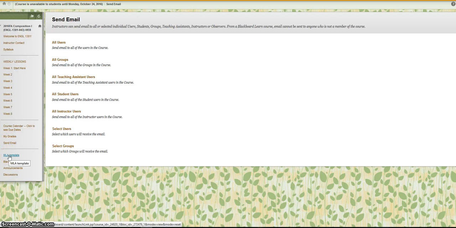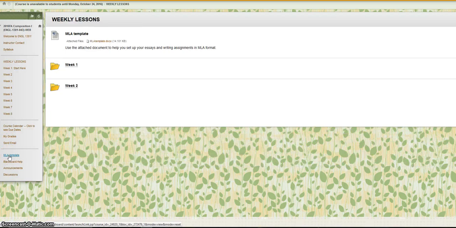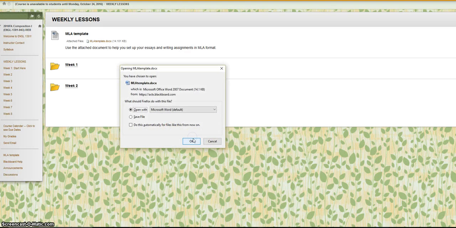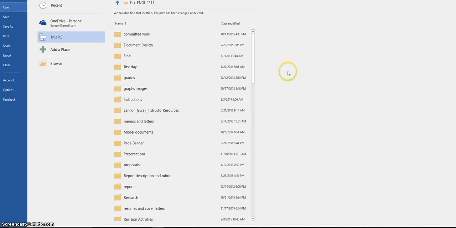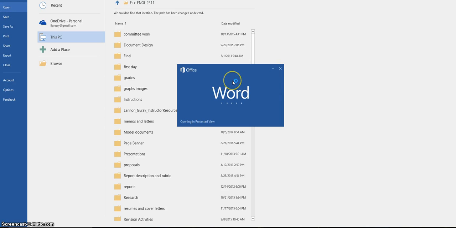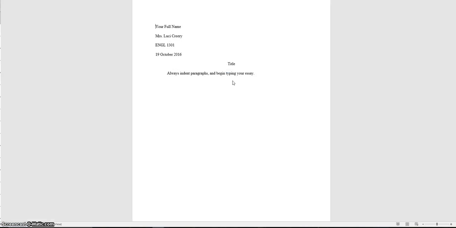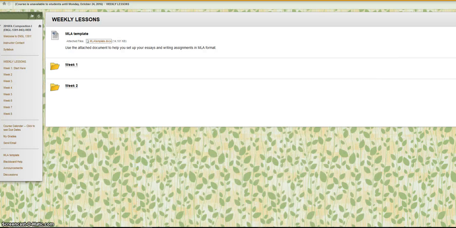The MLA template will lead you to a link where you can open up a Word document that shows you how to set up all of your writing assignments. So you'll want to use this whenever we do a paragraph or an essay assignment. It just shows you where to put your name. You'll put your instructor's name here, the course name and number, the date. You'll always include a title and begin typing your essay indented. Okay? So that's where you'll go for that.